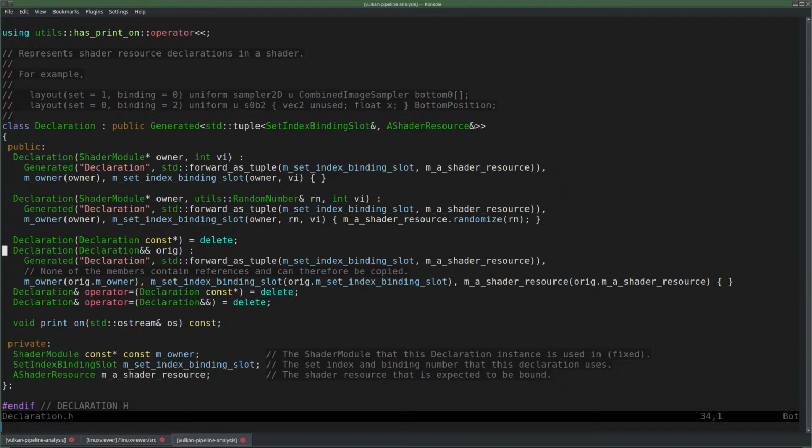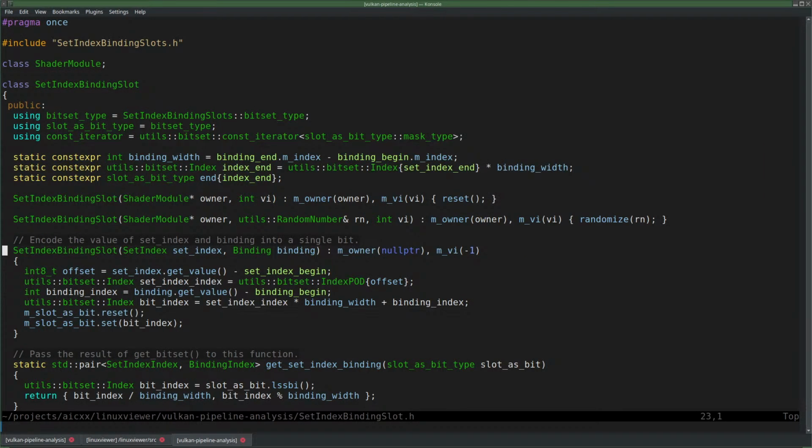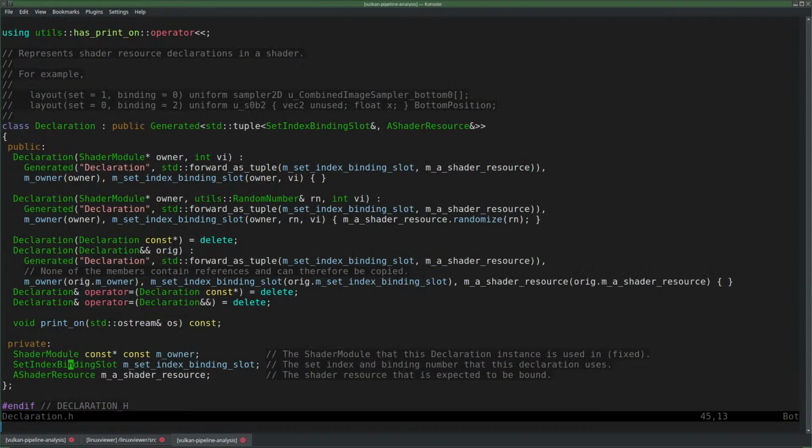Let me get this to work. So my declaration has a set index binding slot, which is now unique. Well, which has my new filter, let's put it that way. And it has also a shader resource. And I want to build in the same kind of stuff as in the set index binding slot.